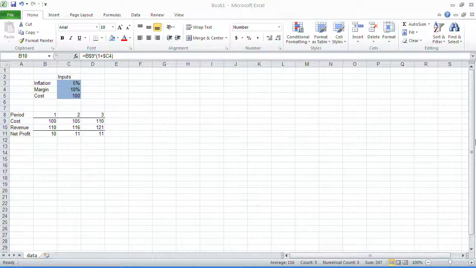On my screen you can see a very simple model with a few inputs and the cost and revenue and a net profit being calculated. However, what we want to do is run some scenarios on our inputs.